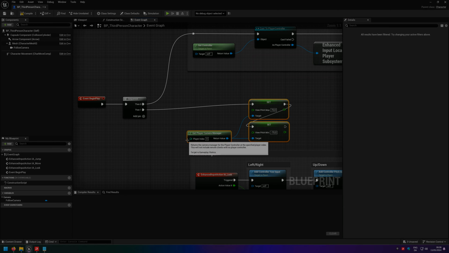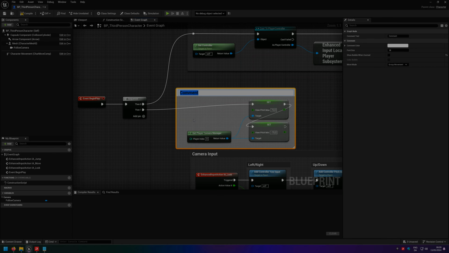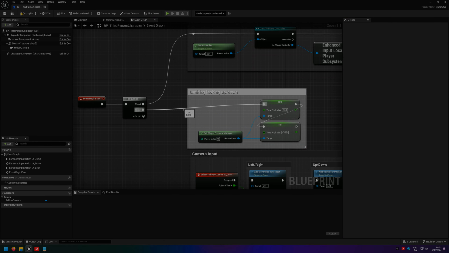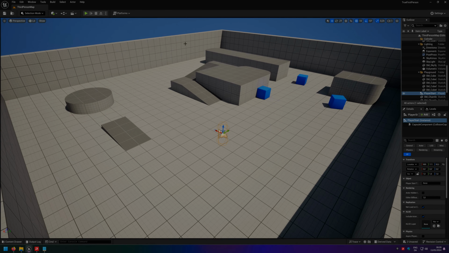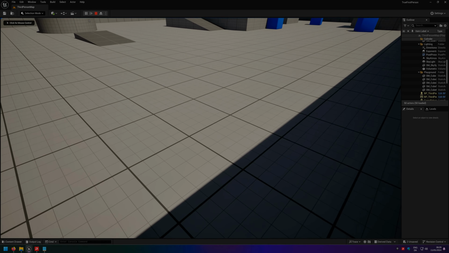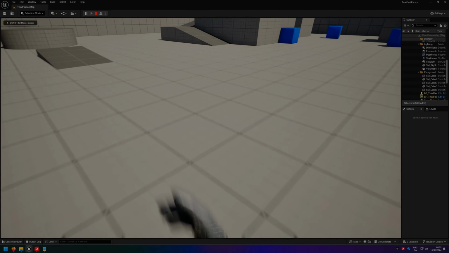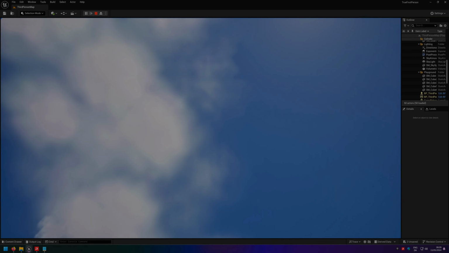To keep things organized and understandable, let's add a quick comment here. Just hit C and type your comment. Once you've set those limits, go ahead and save your work, then compile the blueprint to ensure everything is updated correctly. Close the blueprint editor and launch the game to test out the changes. Now you'll notice that you can no longer look directly up or down. The movement of the camera is confined within a 140 degrees vertical cone.